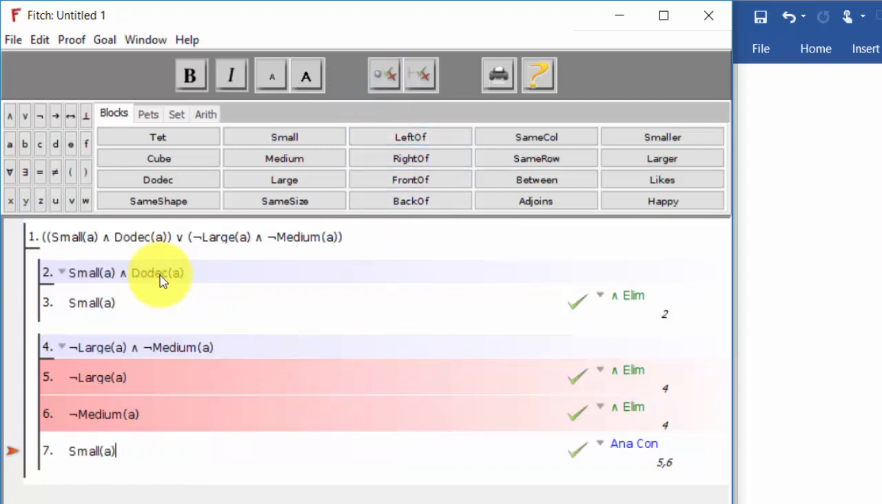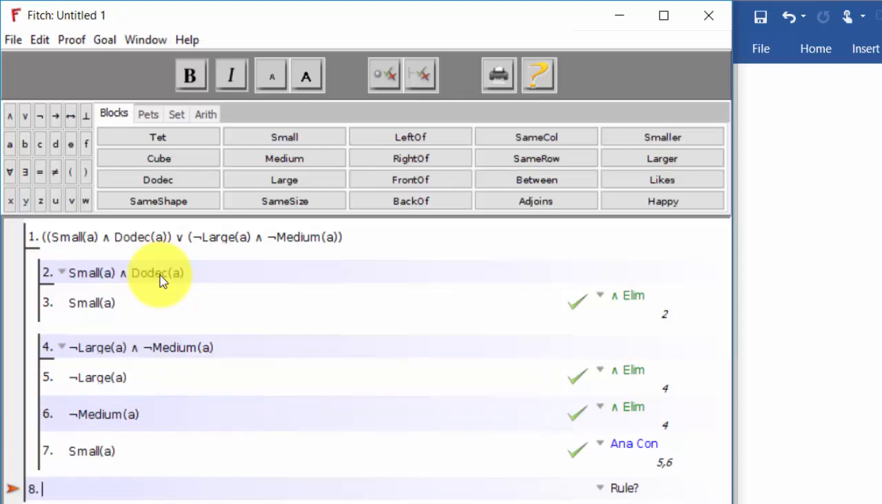Great, so if this is true, then at least one of these is true, either 2 or 4. And if 2 is the one that's true, then it's got to be the case that A is small, as is shown in 3. But maybe this one's false. Well, that doesn't matter, because if this one is true, then again I can show through a series of valid inferences that A is small. So it follows then from 1 that A really does have to be small.